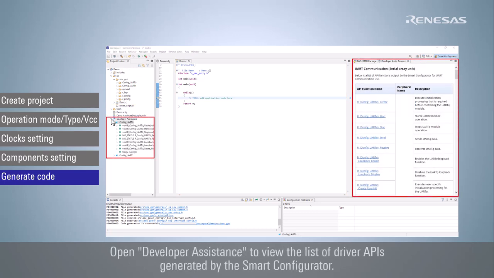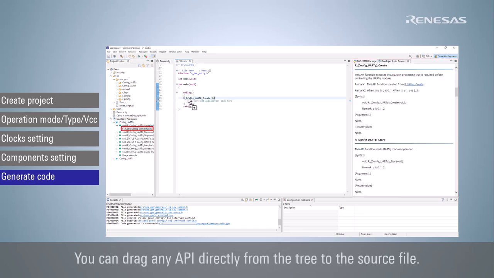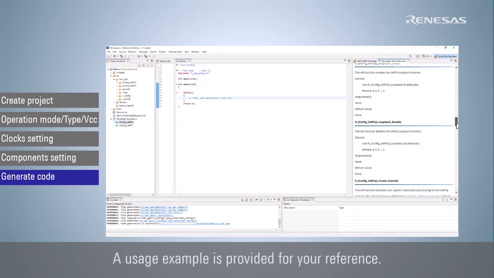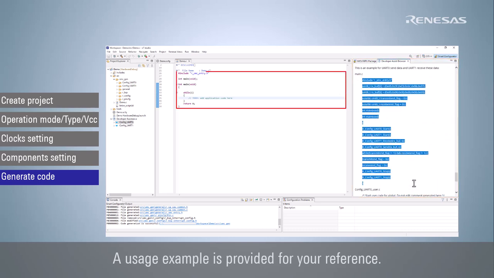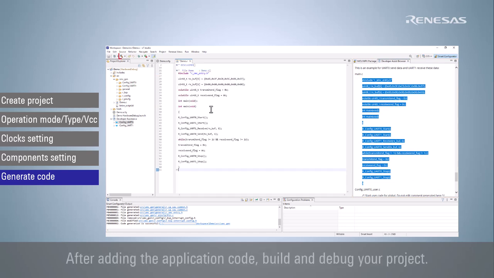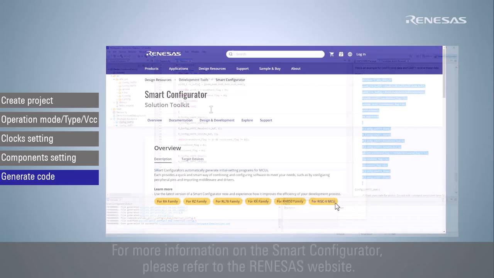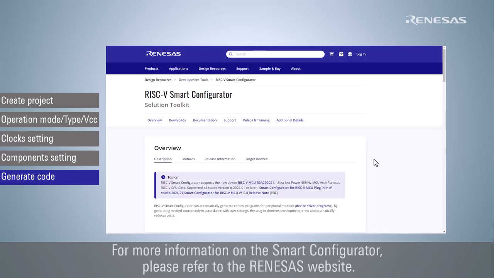Open Developer Assistance to view the list of driver APIs generated by the Smart Configurator. You can drag any API directly from the tree to the source file. A usage example is provided for your reference. After adding the application code, build and debug your project. For more information on the Smart Configurator, please refer to the Renesas website.